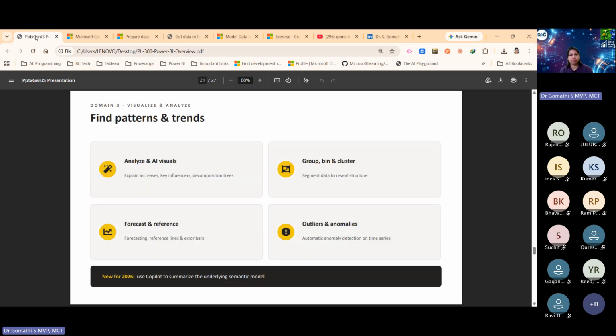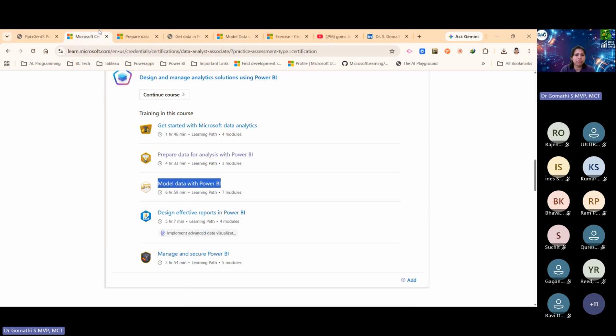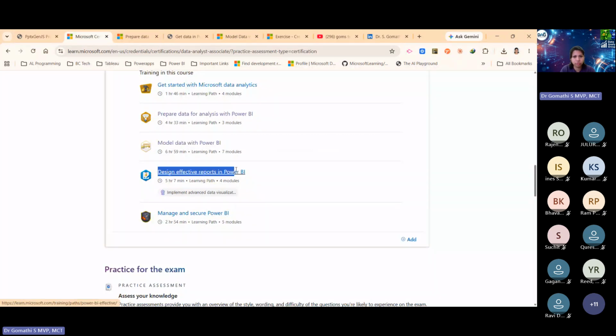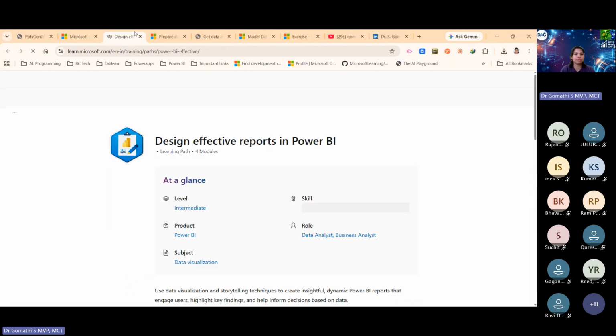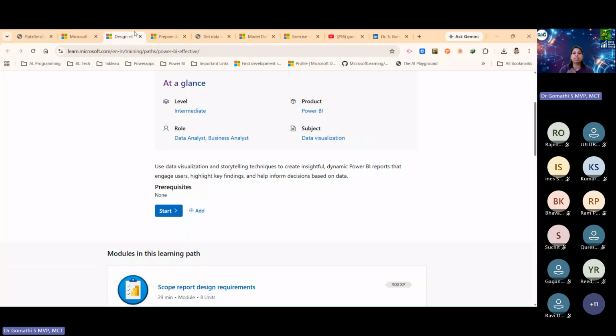And then trends and patterns. You have AI visuals in Power BI Desktop. How are we going to use them? Forecasting, reference lines, and everything. So these are the topics which you will be learning in visualization, so that you can design effective report visuals. If you click this design effective report visual, you can find there is an intermediate level.